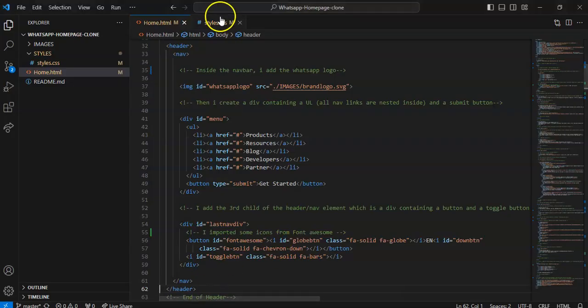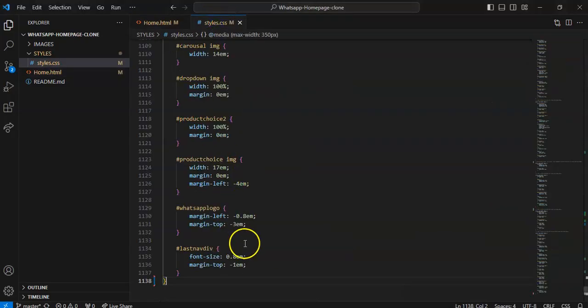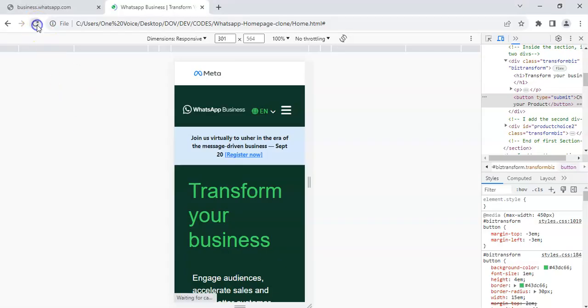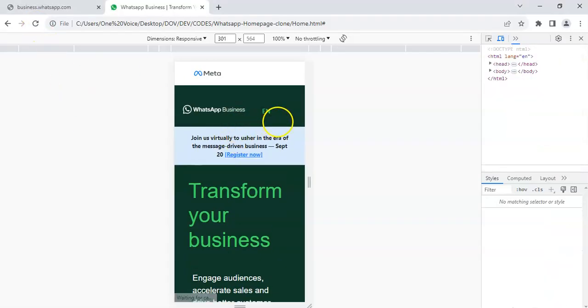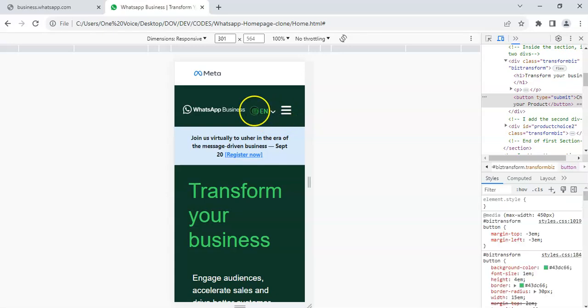It's looking fair though, but we can still make some adjustments. So I'm reducing the font size and I'm shifting it to the top a bit. I save and then there should be more spacing now. Okay. All right. I reduced the font size of this. It's smaller now, and that's why there's a little bit of spacing.